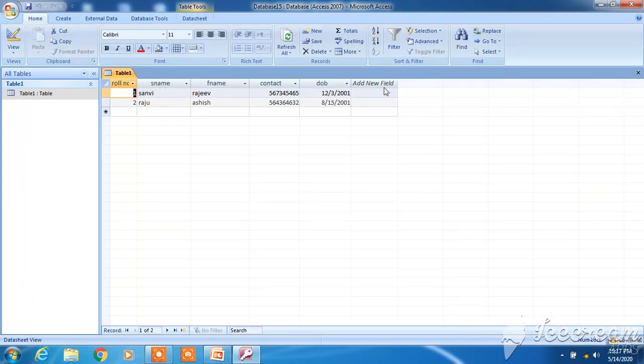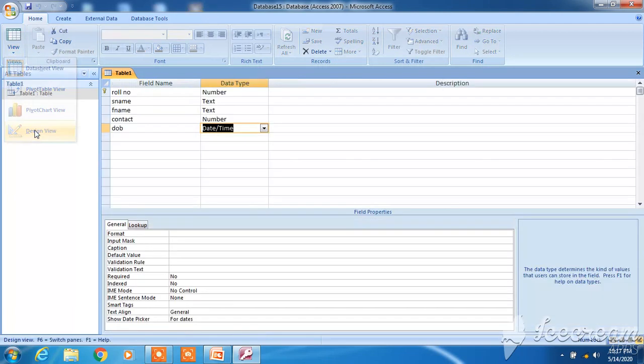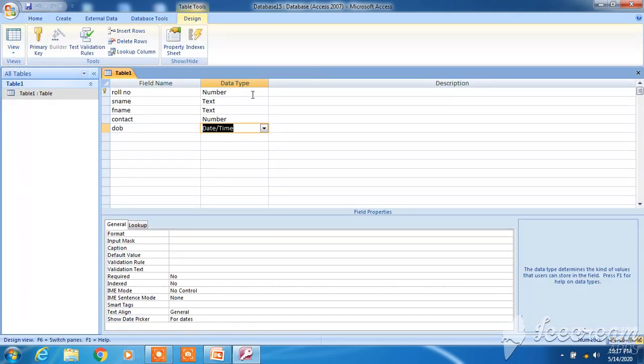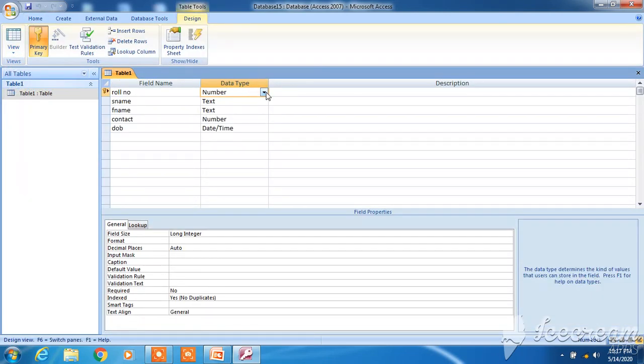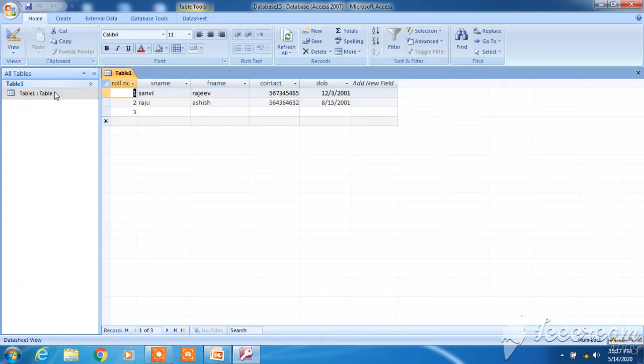See, your data type will come like this. Here you can enter, because we have selected, you can see in design view we have roll number, we have selected number. You can also select auto number or whatever. Auto number means MS Access will automatically select. Third, you can enter any name. Tanvi. Father name we are entering.